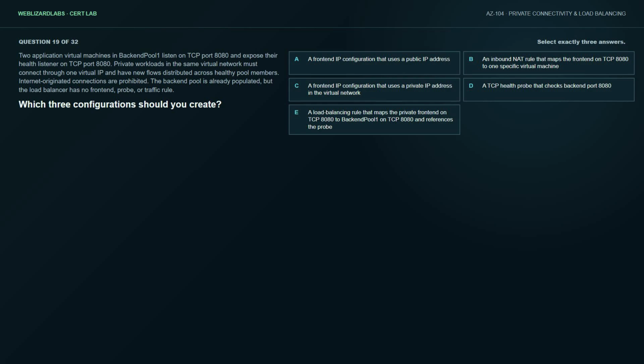The backend pool is already populated, but the load balancer has no front-end, probe, or traffic rule. Which three configurations should you create? Answer A. A front-end IP configuration that uses a public IP address. Answer B. An inbound NAT rule that maps the front end on TCP 8080 to one specific virtual machine. Answer C. A front-end IP configuration that uses a private IP address in the virtual network.